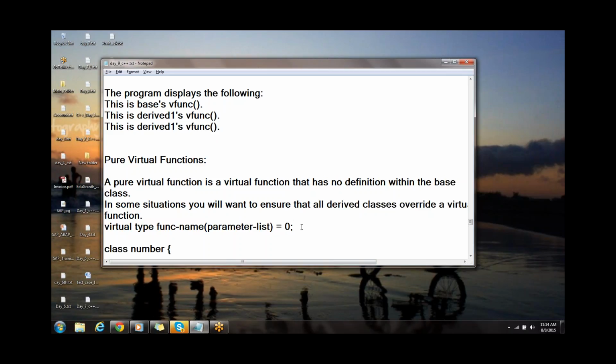The reason is, let's say in the base class, I'm writing one pure virtual function, and I'm inheriting this base class in the next 3 classes, derived 1, derived 2, derived 3. In whatever class I'm inheriting, the implementation of this virtual function is mandatory. You cannot skip the implementation in any of the derived classes. You got the concept?